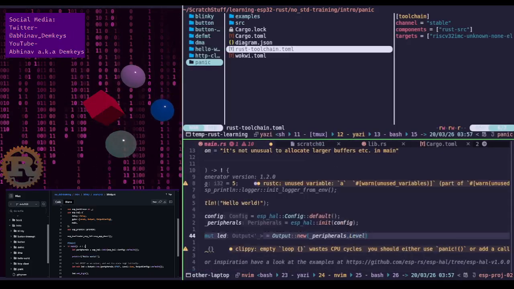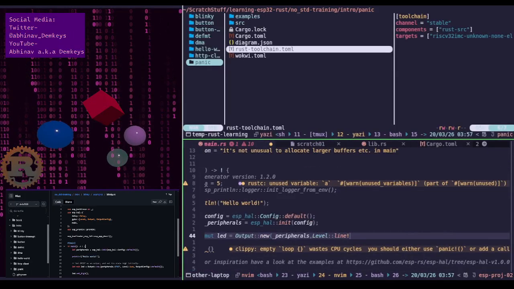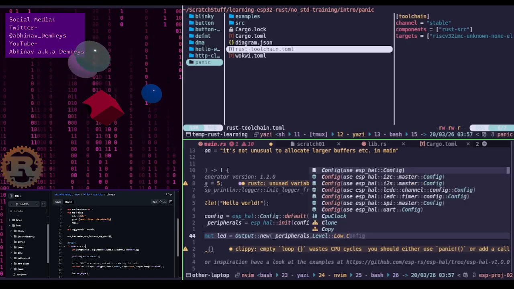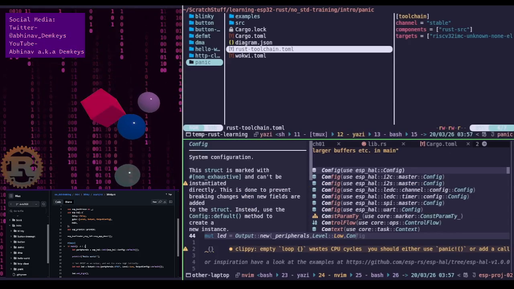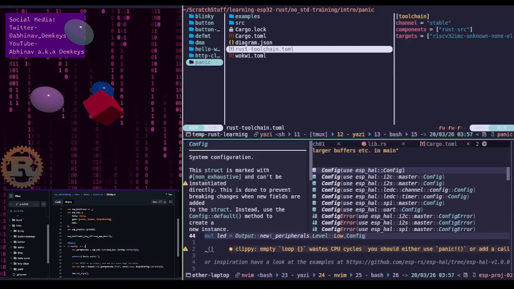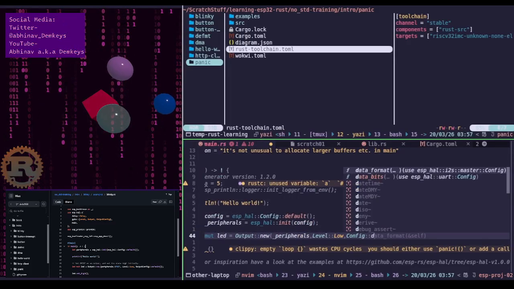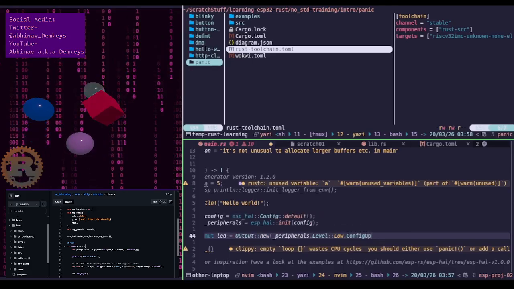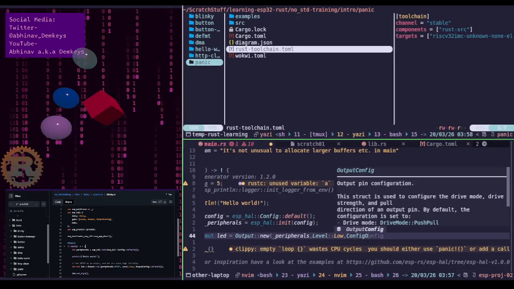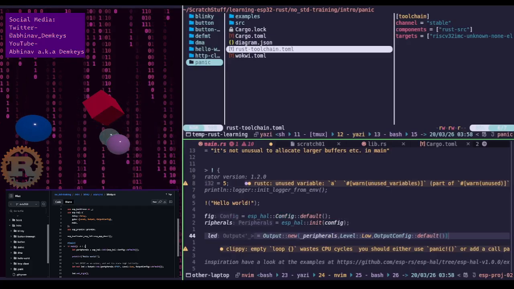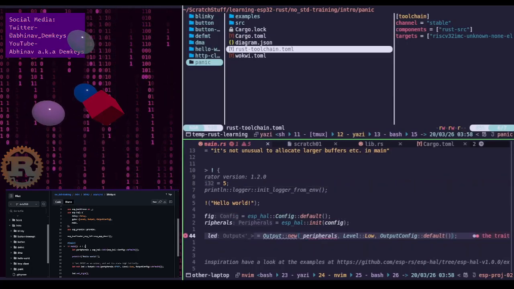Level low, I've typed the wrong thing. Level low, config. I think it's config options, or is it just config? No, I think it's config options. Output config. There you go. Output config, default. Okay. Wait, what's the issue here?